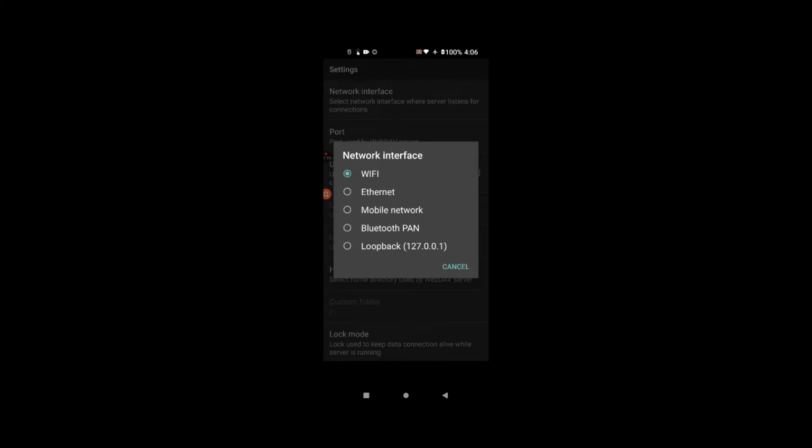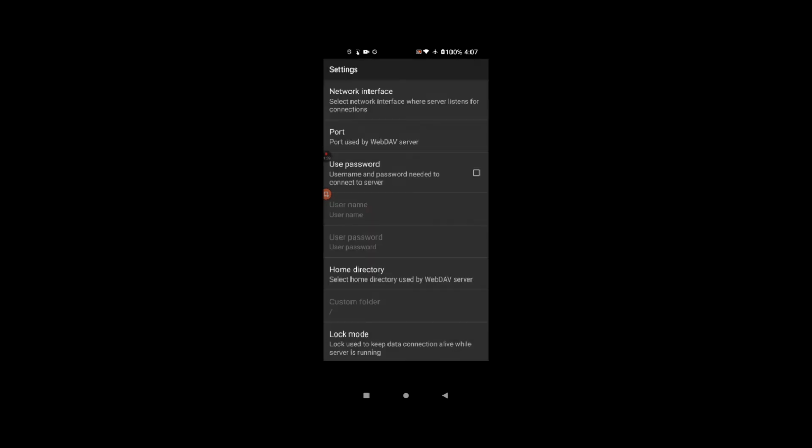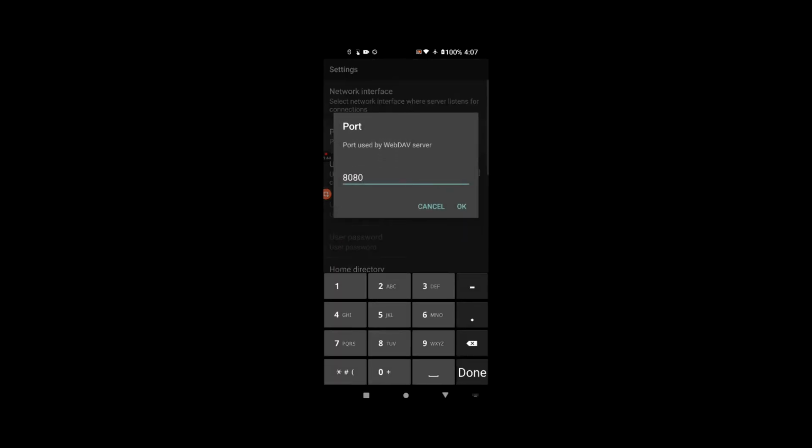Now, your desktop machine can be connected via an Ethernet cable or Wi-Fi. Either one is okay, but the phone needs to be connected by Wi-Fi. So go ahead and select Wi-Fi if it isn't already, and then you can go back to the settings screen. The next setting, which is called port, go ahead and tap on that, should default to port 8080. Just leave it at that. Go ahead and click OK, or change it to 8080 if you need to.